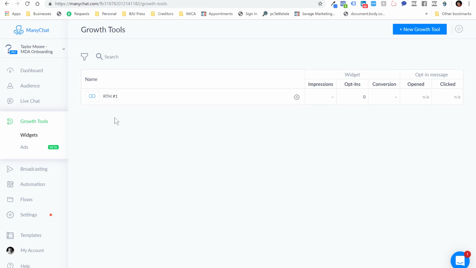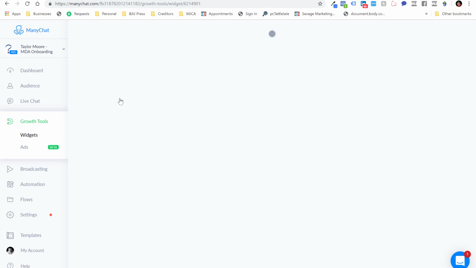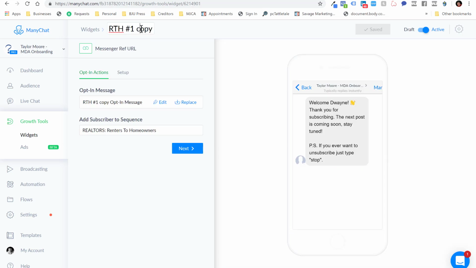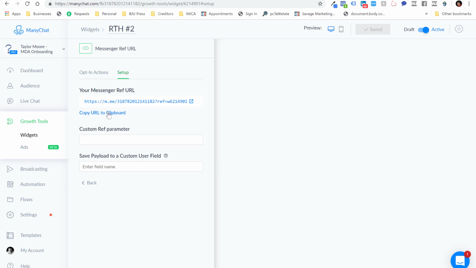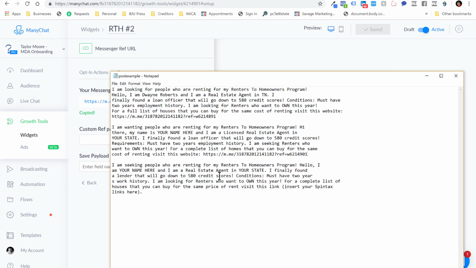So if you go back to your growth tools, you'll see that you have one already started. So if you go up here to this gear icon and go down here to click duplicate, it's going to actually duplicate it. So if you click that, you can change this name to RTH2 and hit save, and then go here to setup, and then copy the URL, and then go here, and then put the link there. Now, same thing with this one. I'm going to make the adjustments.